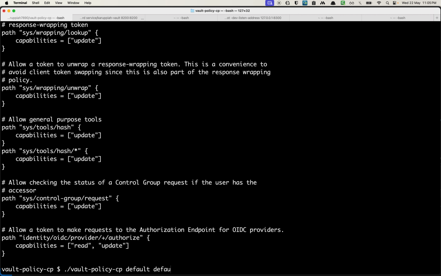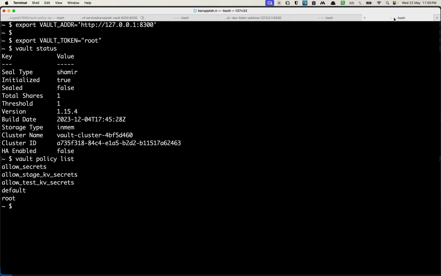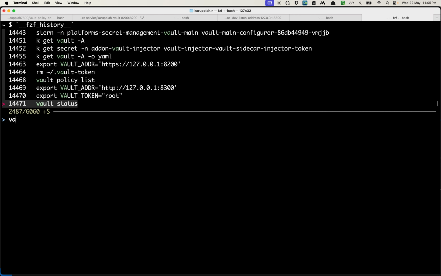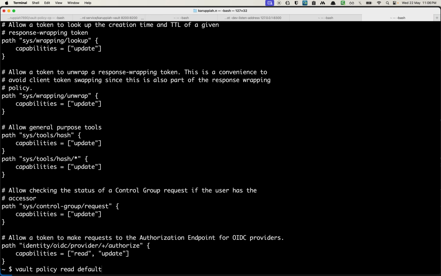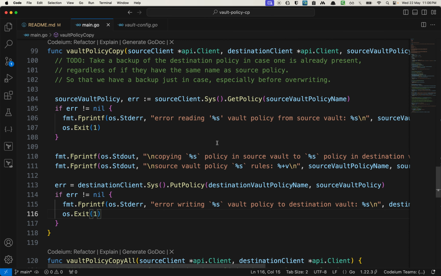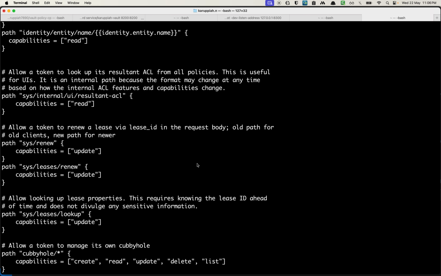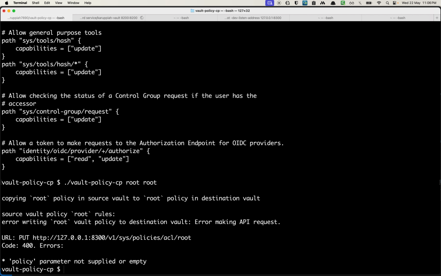Let's just say default copy. Let me look at the default copy over here. Vault policy list, read default, that's a big list, copy. Oh, it can read, is it? How come then the last time when I tried to do this for copy all it didn't work? Maybe only root doesn't work, is it? Let's try for root. Only for root it doesn't work.